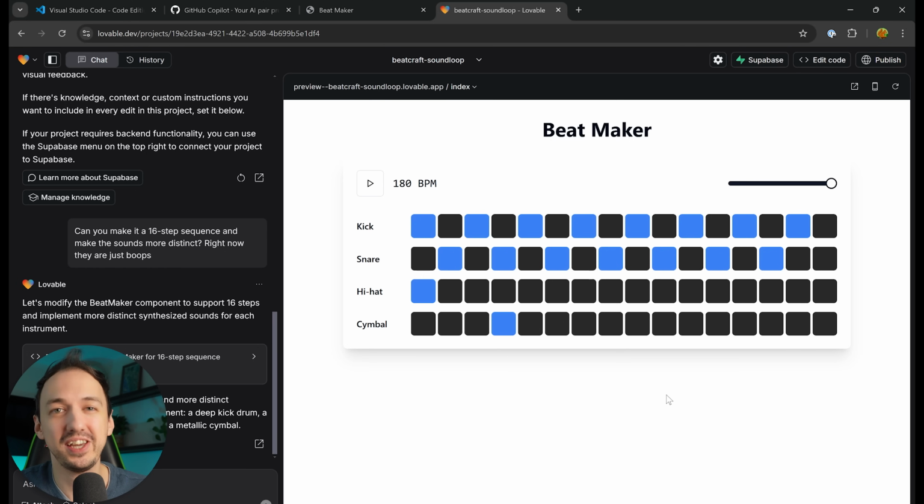So yeah, definitely check out Lovable if you're starting a new project. Again, not sponsored. I was just really impressed by the output that it generated.